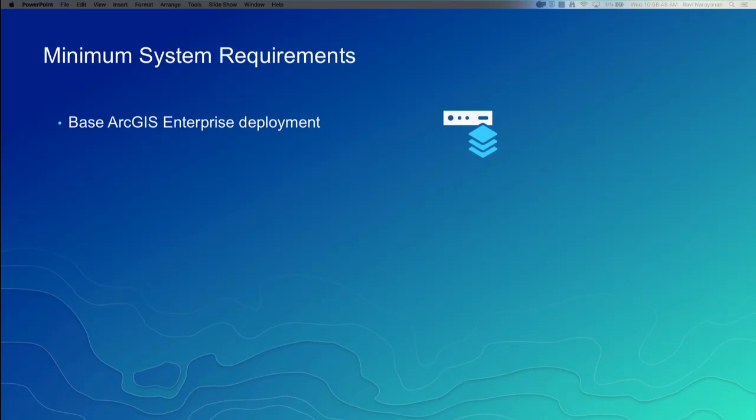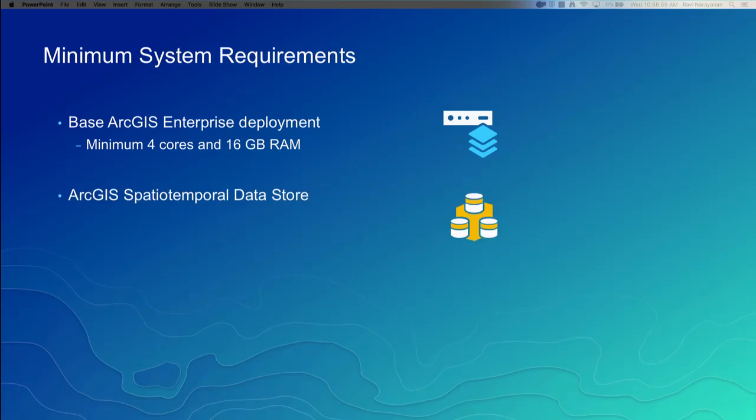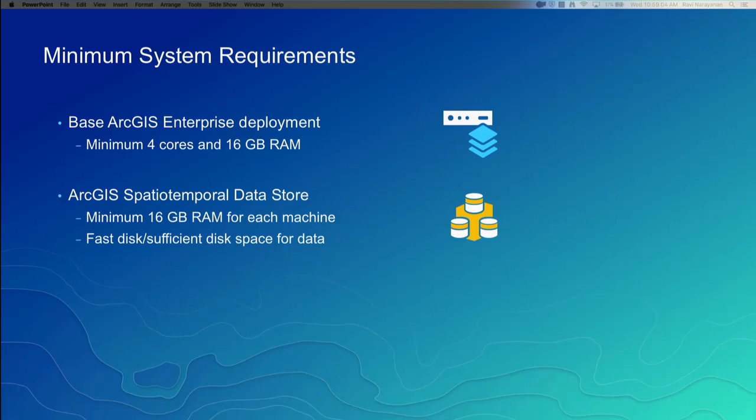System requirements for the base enterprise deployment: if you're installing all the components on a single machine, the minimum requirement is 4 cores and 16 GB of RAM. For the ArcGIS spatiotemporal data store, the minimum requirement is 16 GB of RAM. And also, this being the store for all the results that are generated from the GeoAnalytics Server, you should have sufficient disk space. And when you are using any feature services that are coming from the spatiotemporal store, it acts like the input data source. So you should also have a fast disk for read and write.